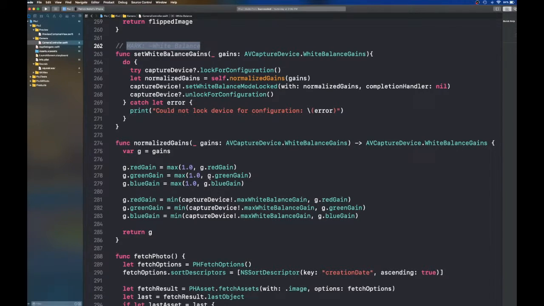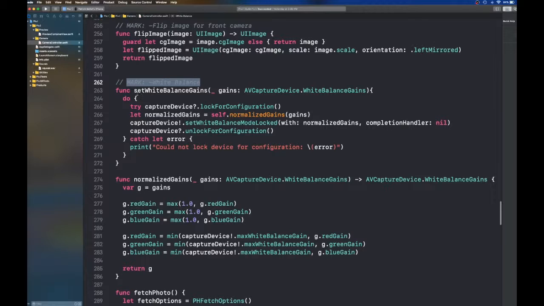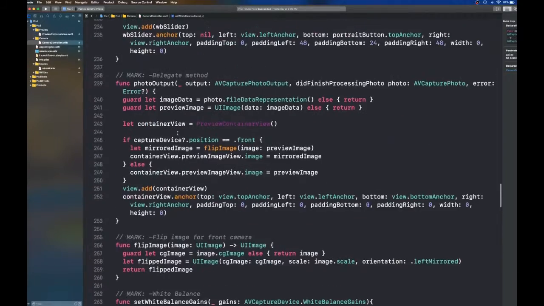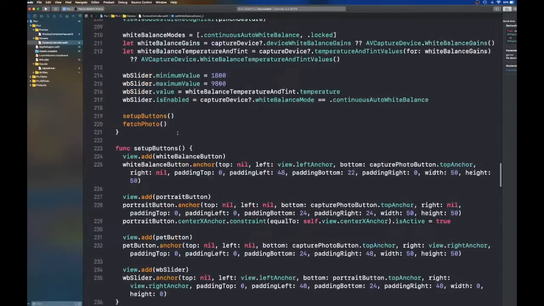Okay, and then we used it up here in set white balance gains. You need to lock the configuration for the device, set up a variable or property for normalized gains, set white balance gains locked, normalized gains, completion handler nil. Then we'll unlock our configuration, saying that we locked our configuration in. And I believe we call it in our setup HUD.